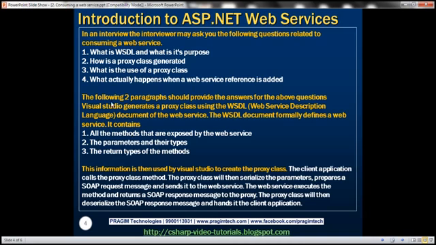So basically, Visual Studio generates a proxy class using the WSDL document. WSDL stands for Web Service Description Language. WSDL document formally defines a web service. And what does this WSDL document contain? It contains the list of all methods that are exposed by the web service, the parameters and their types, and the return types of the method. We have in fact inspected the WSDL document as well. This information is then used by Visual Studio to create the proxy class.